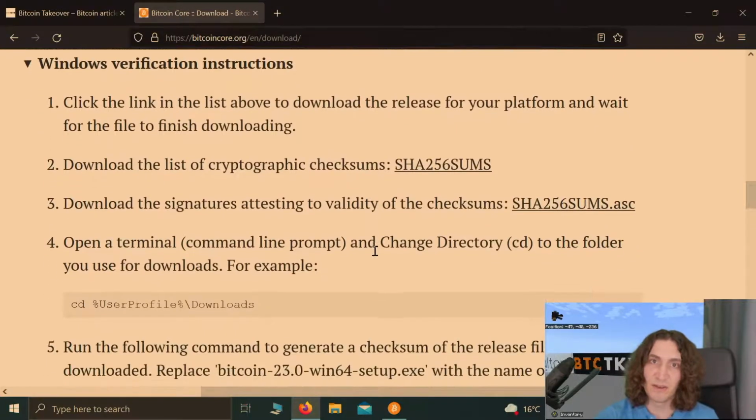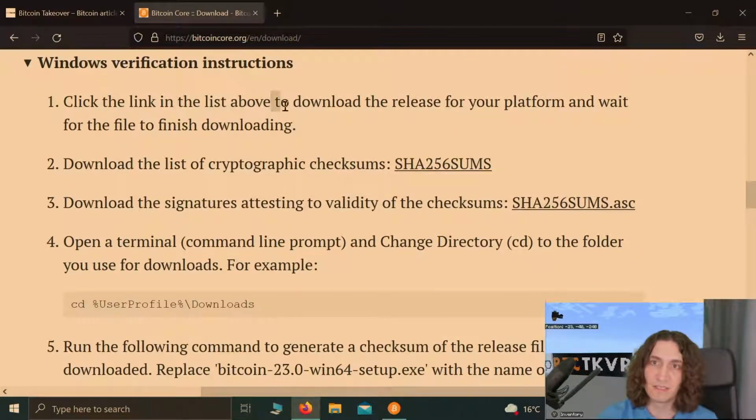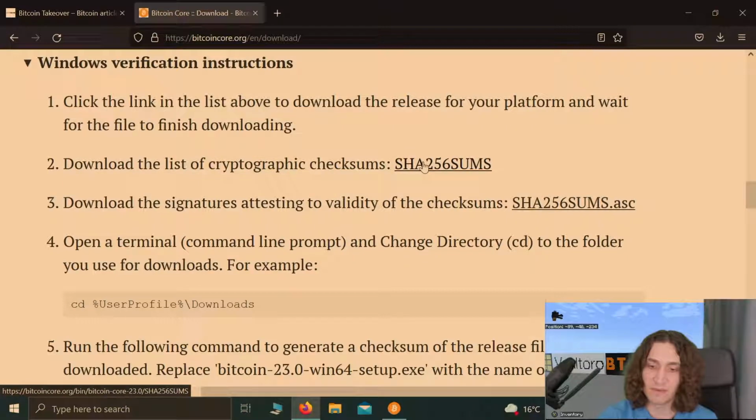So first of all, you have to click the link, download the release, and wait for the file to finish downloading. Download the list of cryptographic checksums. So you have to open this in a new tab.